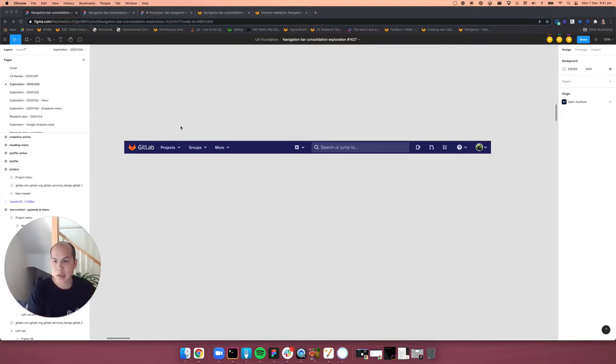So what we're looking at right now is simplifying and consolidating the projects, groups, and more to make it easier for users to discover and find where they need to get into the GitLab product. This has been something that I've been looking at for a couple of weeks and gone through a few iterations with help from various people throughout the organization so far.